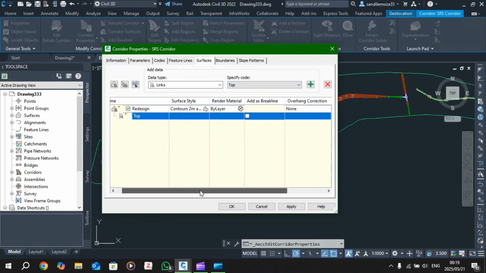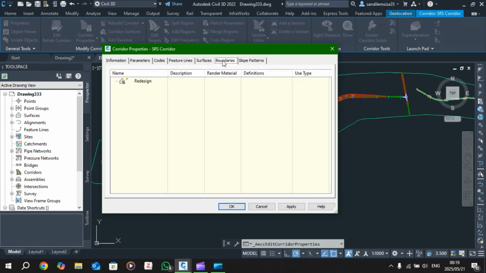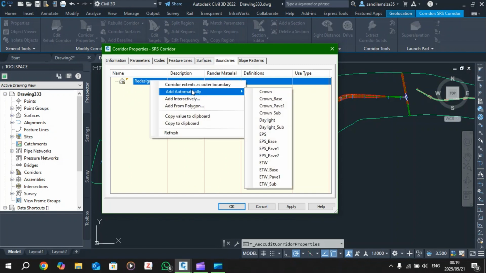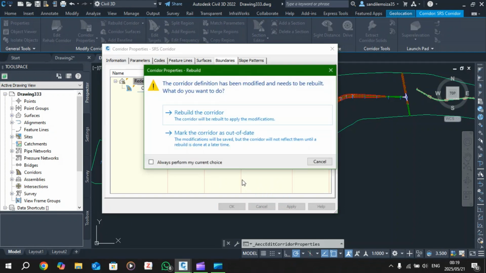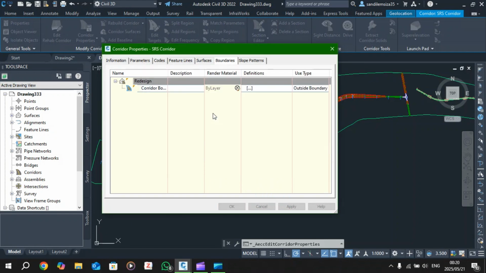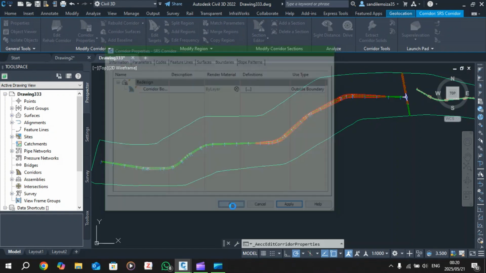Once that's done, you're gonna go to your boundaries option. Right next to surfaces, boundaries, you have your redesign surface name. You're gonna right click on it and go to add automatically. And then what you're gonna look for is your daylight. So you're gonna select that. And once that's done, you just click on apply, rebuild your corridor, and then let Civil 3D do its thing, and you click on OK.